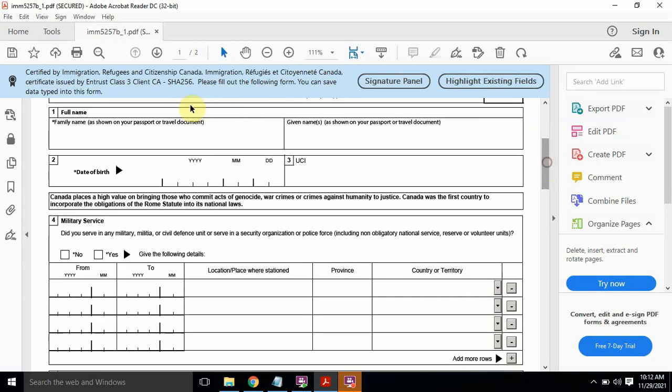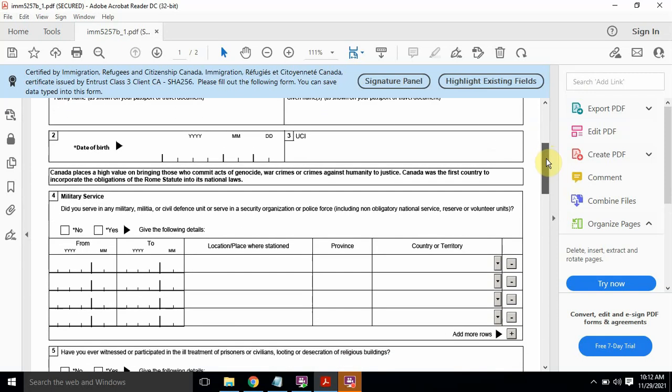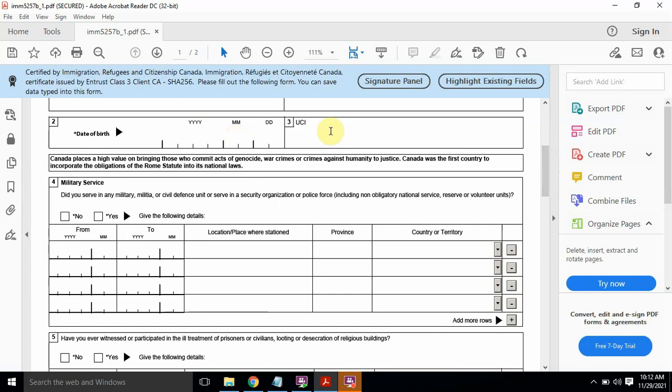Now second point is your full name, family name and given name. Make sure to fill up as it is mentioned in your passport, and then your date of birth. UCI, it is unique client identifier. If you are applying for this visa or any visa in Canada for the very first time, you do not have a UCI ID. In that case, you need to leave it blank. But if you have already applied, or after application you need to talk to IRCC in some other web form or immigration form, then you need to provide this UCI ID. For first timers, it should be blank.